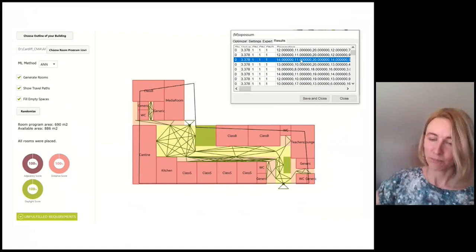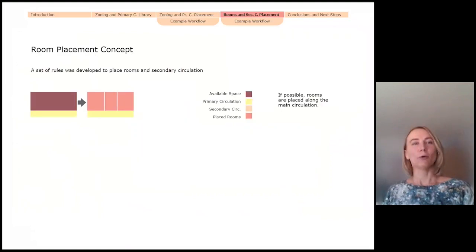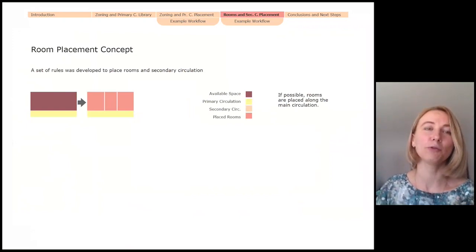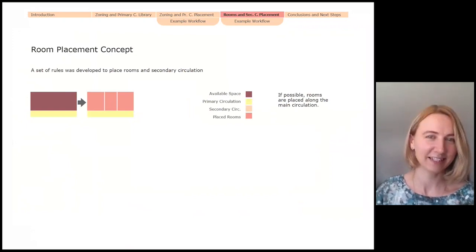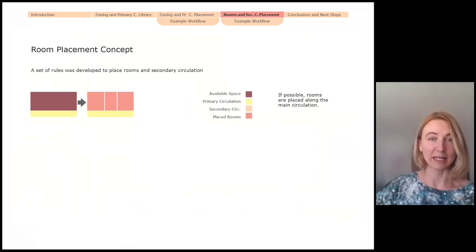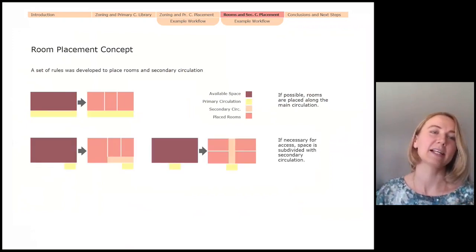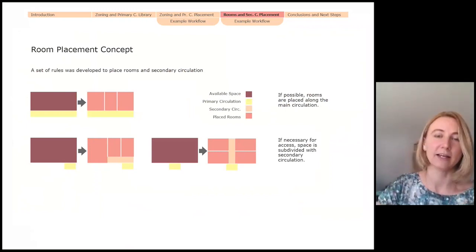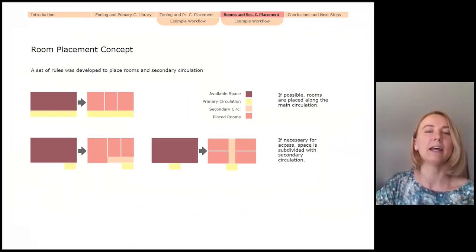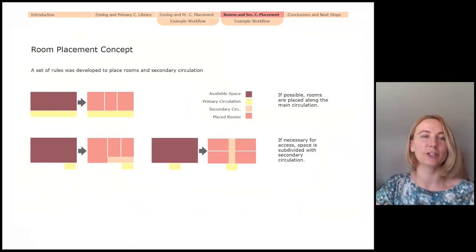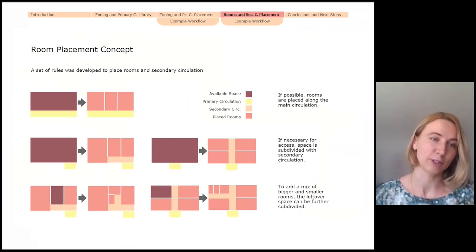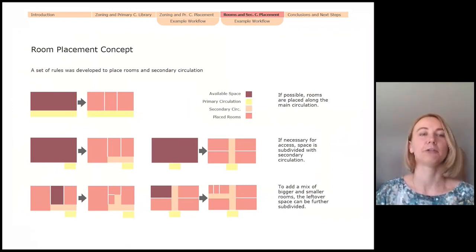And so I'm going to explain a little bit what was the concept of placing the rooms. So there are three main principles. First, if possible, the rooms are placed along the main circulation. Then sometimes the access to the main circulation is not sufficient. In this case, the secondary circulation is placed, which subdivides the area. And then the rooms are placed along the secondary circulation. And then finally, to allow combination of big and small rooms, the leftover space can always be further subdivided. So it's a recursive process.